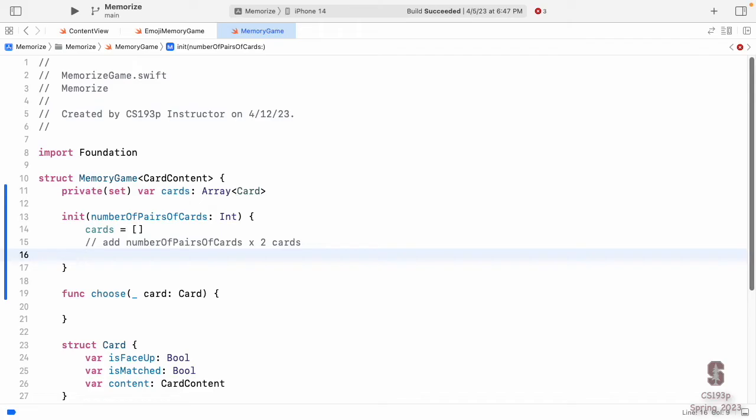So access control is what we talked about. Right now we're talking about init. We're in the middle of doing an init. And now we're on the next one, which is a for loop. Because we need a for loop. We're going to go through that many number of cards and do it. So what does a for loop look like in Swift? It looks like this.